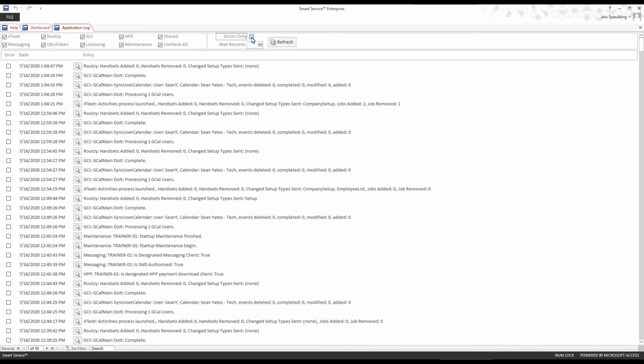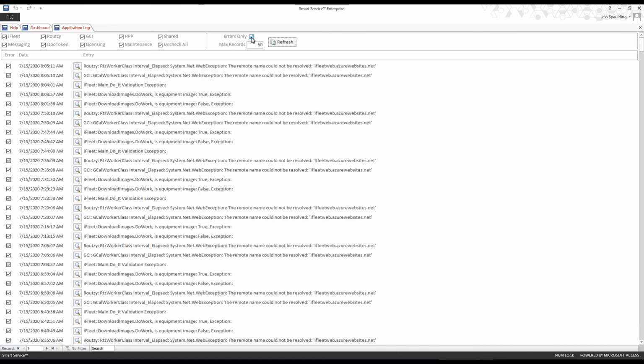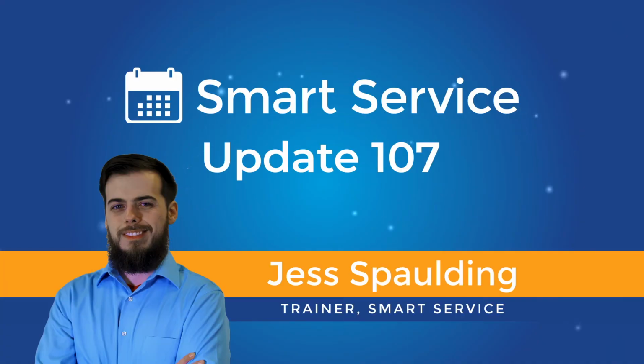Now, I'm going to go ahead and turn on the errors only option so that we can have it refresh and pull in just the error messages. Because a lot of this stuff in here is actually going to be just information that's passing back and forth, and there might not be a lot of errors that are happening. But as I switch that over to errors only, we can see it narrowed down my list and changed my results. With that new View Application Log out of the way, that brings us to the end of the video for version 107.